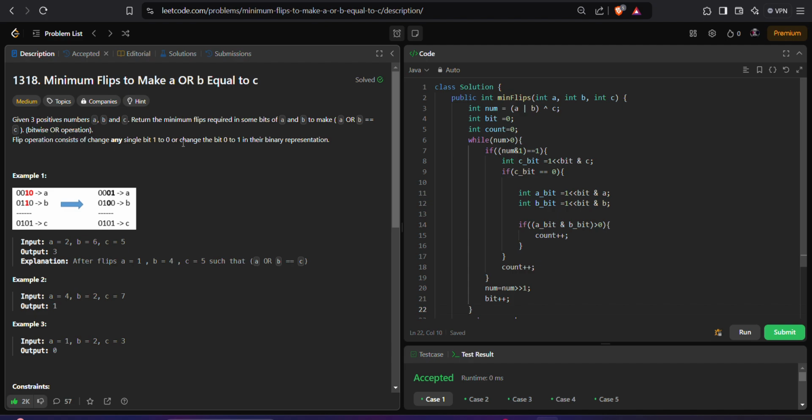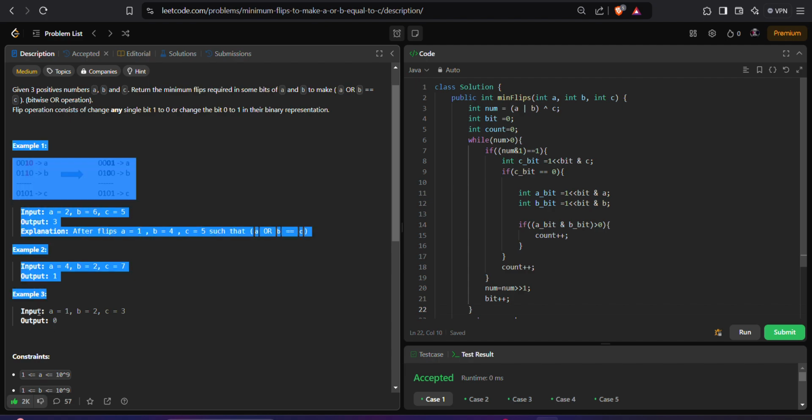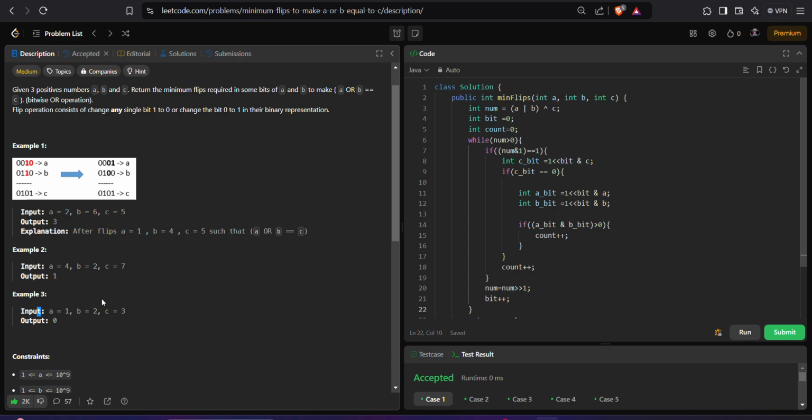Flip operation, we know we can change a bit from 1 to 0 or 0 to 1. LeetCode has given two test cases that are the most important ones that we need to take care of. The easier one would be example 2. I'll show you it first.